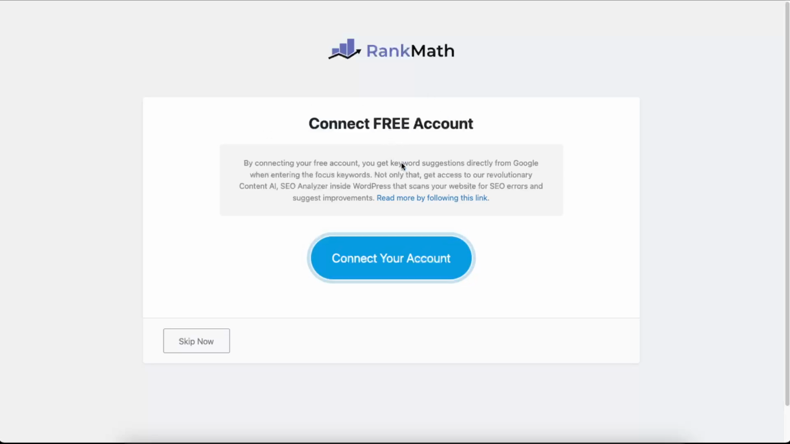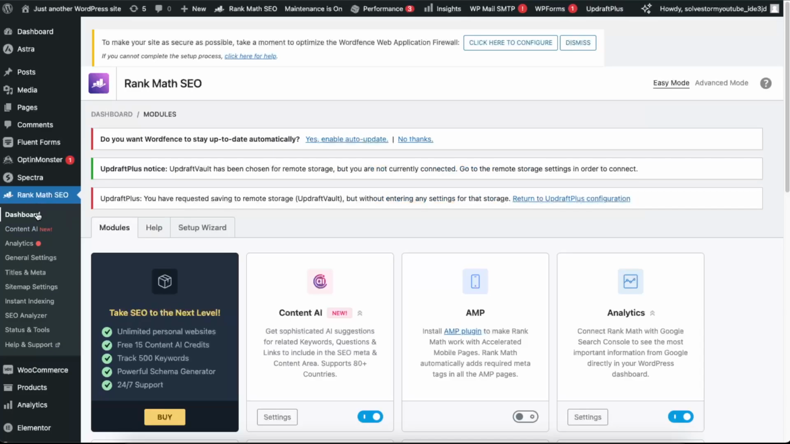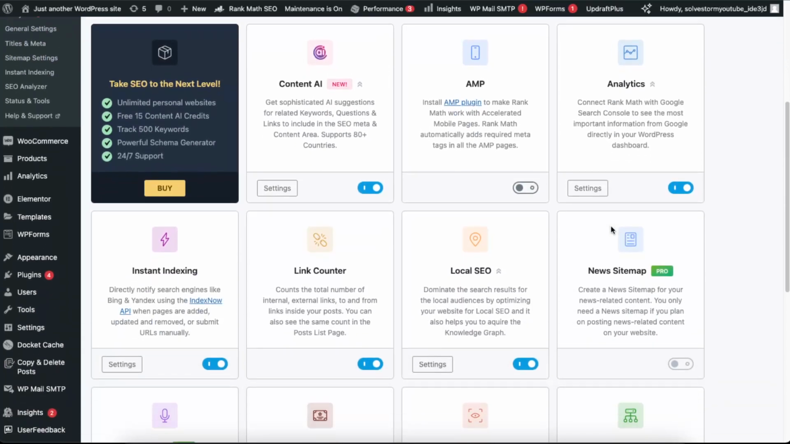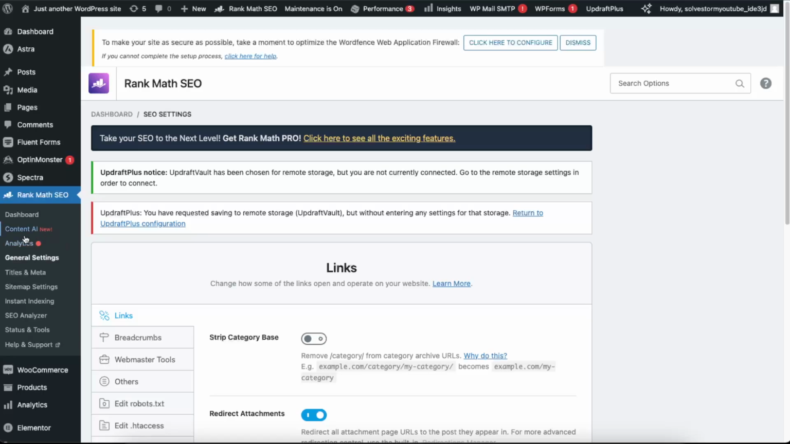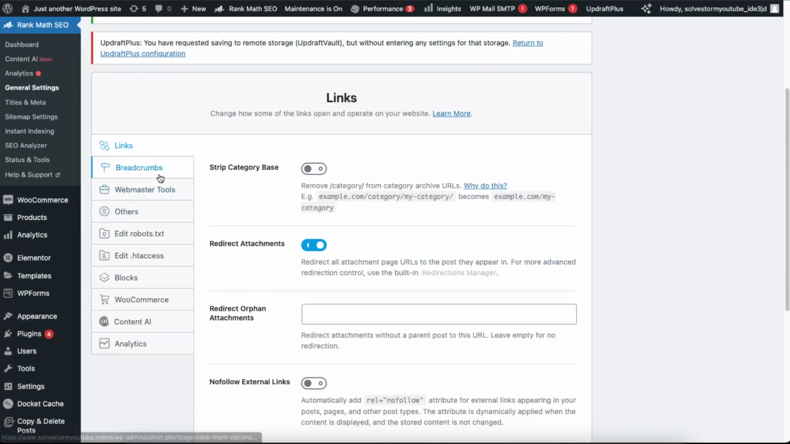Now you will need to connect your account. Now what you want to do is go ahead to the dashboard and scroll down until you see schema structured and you want to enable it. So it's already enabled, but let's enable it once again. And now on general settings right there, you will see the breadcrumbs.